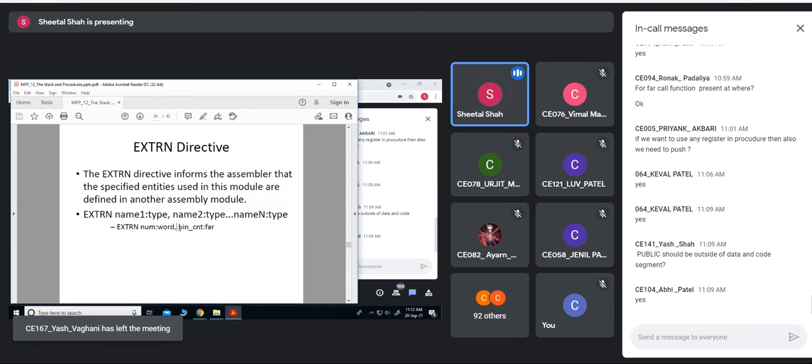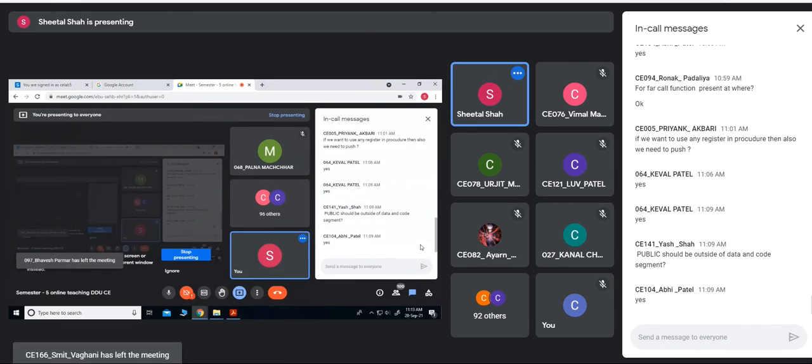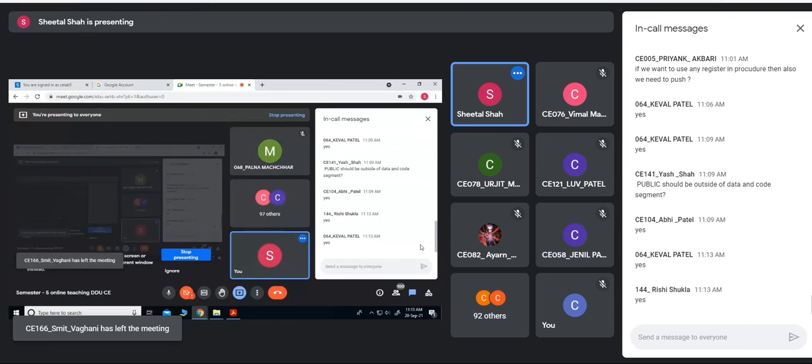And you write here the name of the procedure and write far. That means this is the name of a procedure which is of type far. So these are the assembler directives which are used while we are writing a far procedure. Hope you all are getting this. How about others?